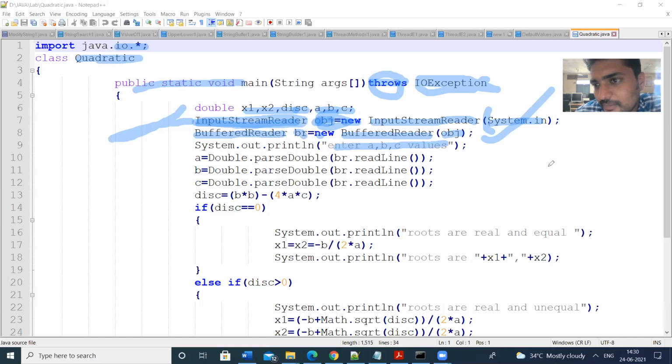That means ax square plus bx plus c is equal to 0. In that we need the A, B, C values. So already we have declared the A, B, C values. A is equal to double dot parse double. Suppose it is an integer, it means Integer dot parseInt. It is a double means Double dot parseDouble. So within the braces the object name is br dot readLine. And the second variable also the same, br dot readLine.